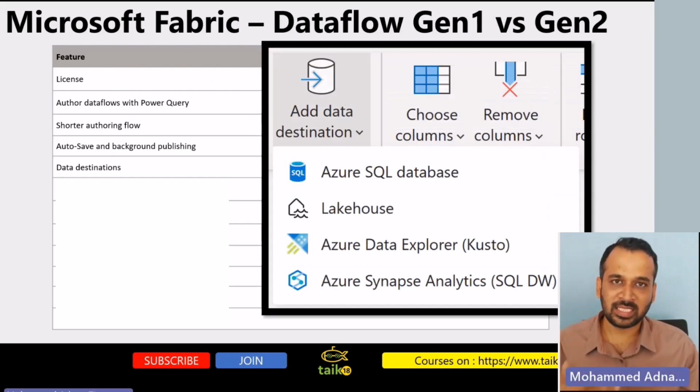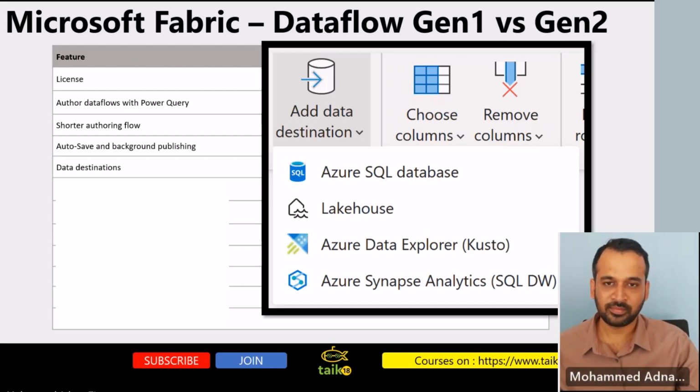like there are 4 destinations as of now. While I'm making this video, maybe it will add some more in future, which are Azure SQL Database, Lakehouse, Azure Data Explorer, and Azure Synapse Analytics Data Warehouse. I made a separate video on Medallion architecture previously. If you see there, you can make use of Power Query to add the destination into a Lakehouse.